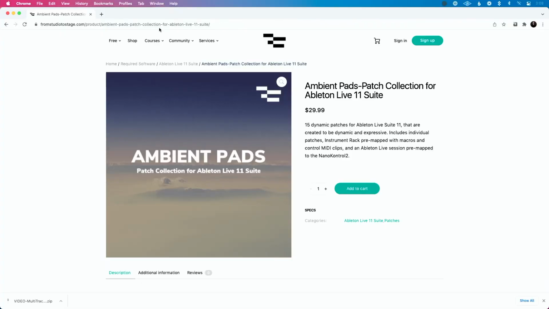So for today's preset and patch, I'm going to actually be using a preset from the Ambient Pads Patch Collection for Ableton Live 11 Suite. Now, I may be cheating a little bit because this is a patch and preset that I created that I'll be deconstructing, but I think there's still value to this one because this is one of my favorite pad sounds and it's been so long since I've created this that I really don't remember how I did it. So we'll deconstruct this, figure it out together.